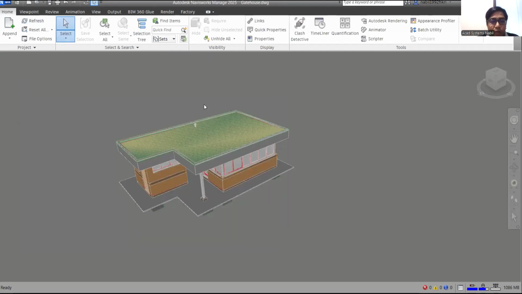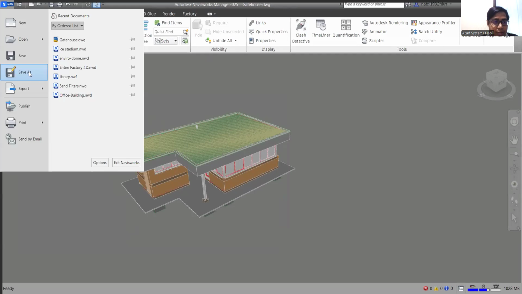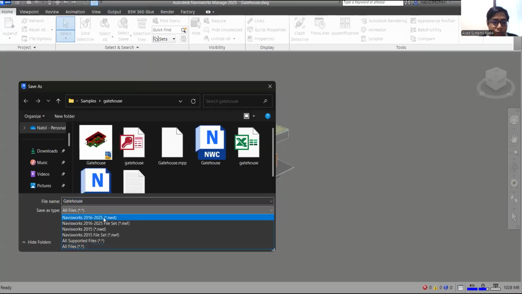So when you have included a file inside and you want to save it, if I go ahead and Save As, you will have two different files here, right? The cache file is basically just a temporary file. But once you are done with your model and you want to save this Navisworks file, you have two options here, which are NWD and NWF.